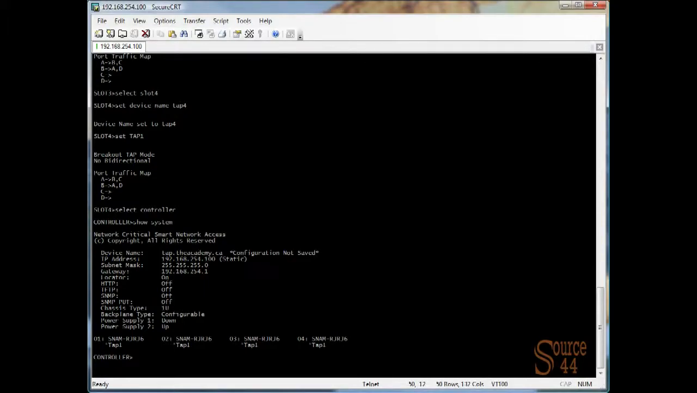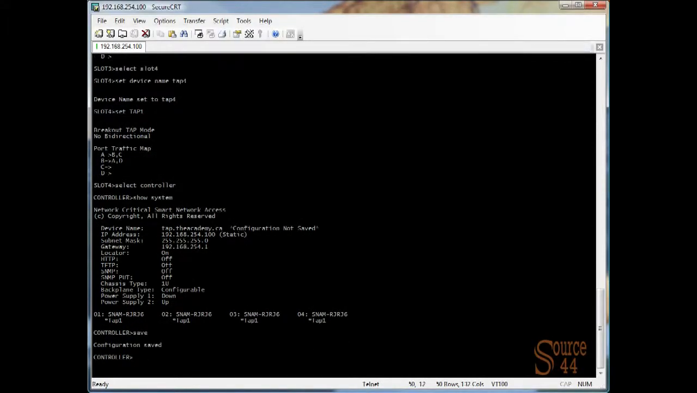But for the IP address changes, you actually have to type in save in order for that to take place. So why don't we go ahead and do that so we can save this configuration. We'll press enter, and that's it, guys. The configuration is saved, and that's how you set up breakout mode on a network critical tap.